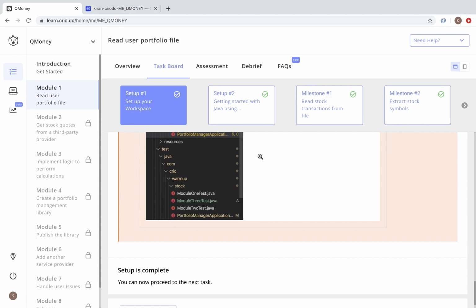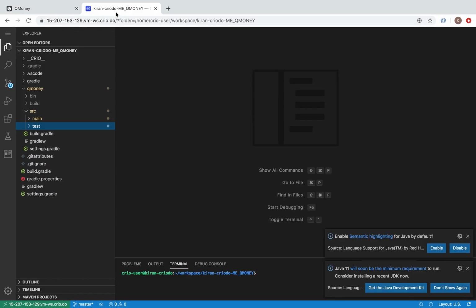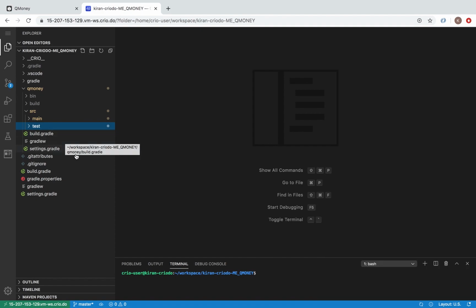Let's take a look at the files you'll be working with for this module. This is what the repository would look like. You have the source main where the application code would be present. The source test is where the test related files will be present. We will take a look at the files relevant to this module.